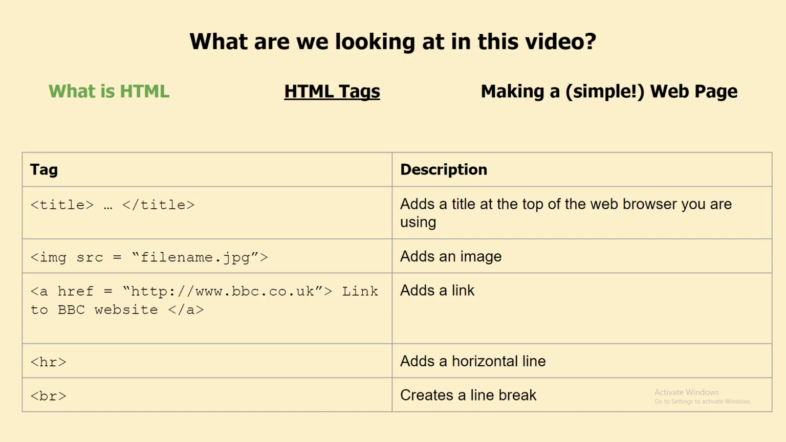We've got the title tag, which I referred to previously. You find that in the header. So again, the title tag, whatever you put, where those 3 little dots are, that will appear at the top of your web page. The next one down, image source equals filename.jpg. That adds an image. And we're going to have a look in a minute about how we can make them add images, make them a little bit more funky.